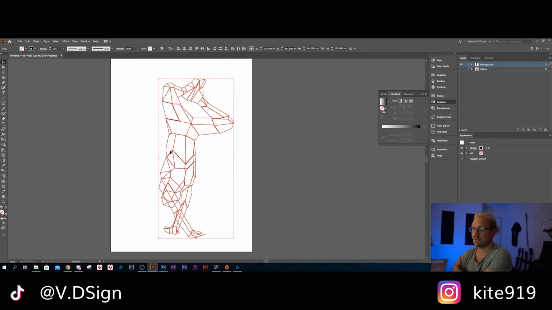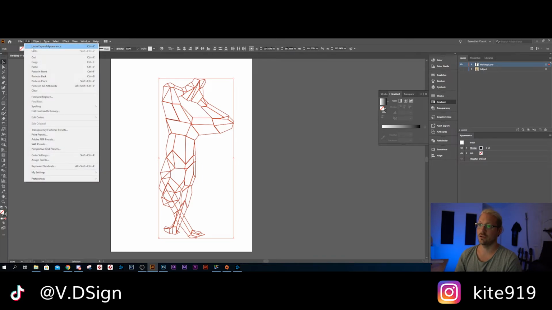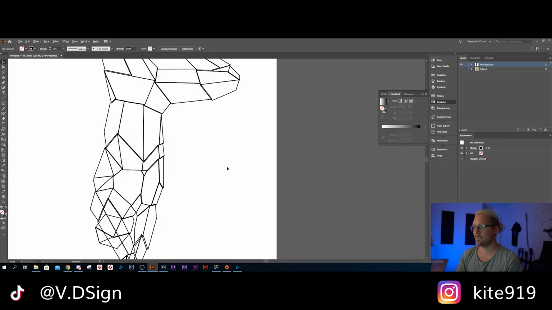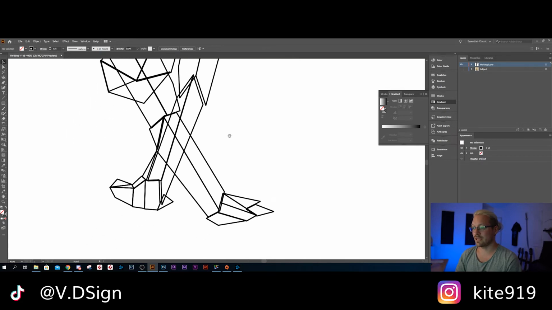Expand the appearance. So the effect is not dynamic anymore. The effect basically has been rendered. And to go back, you would actually have to undo the action with Control Z or whatever you want to call this. But like this, you can now erase certain paths so they're not overlapping anymore.